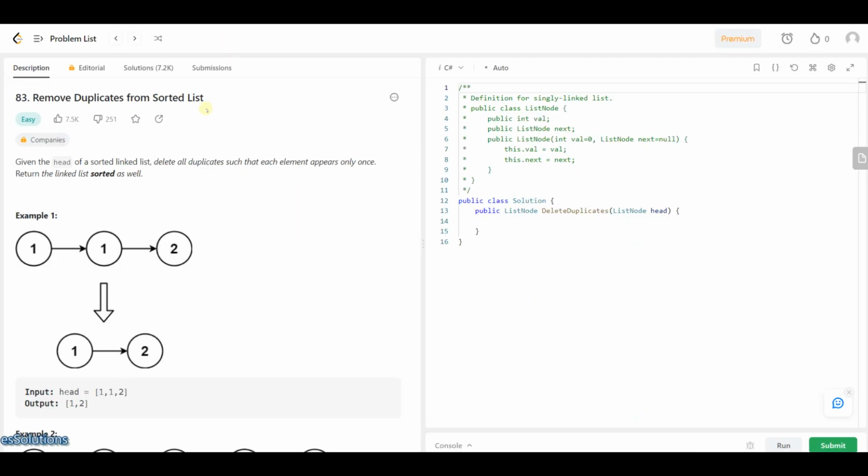So we are to remove duplicates from sorted lists. We are told that given the head of a sorted list, we are to delete all duplicates such that each element appears only once. We are to return the linked list sorted as well. So two things are very important. First of all, it is sorted, so the word sorted is important, and then we also have to return it sorted. And we are told that we should make sure there are no duplicates, so everything should just appear once.